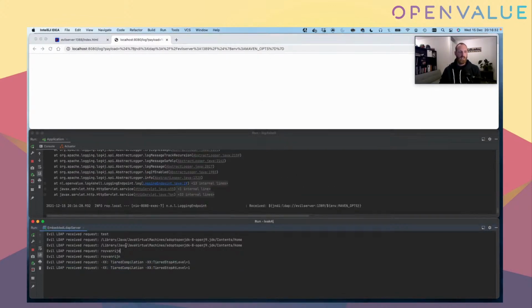And you can see all these variables are just being passed to the evil LDAP server. This already is really bad. You would rather not have this. For example, if you have some AWS keys or some secret information in an environment variable, just consider it lost. It's probably lost.